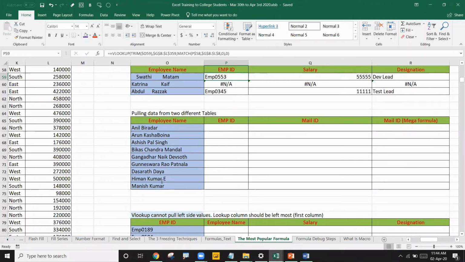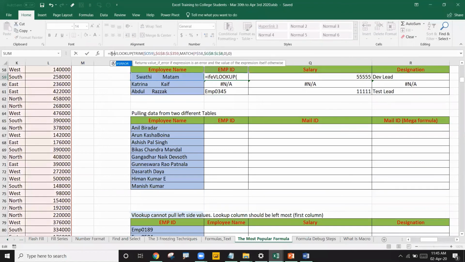Correct. But while I'm submitting to my management, if I'm showing those errors, it doesn't look good. It looks like something we did wrong. So instead of the error, I want to show employee not exist or employee not available. In this case, what I can do is, in the topmost cell itself, I'll write a formula called IFERROR.